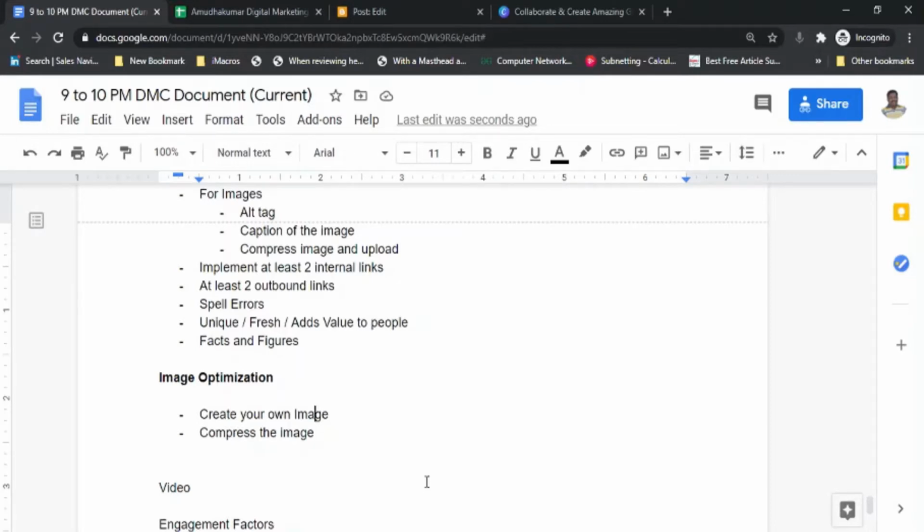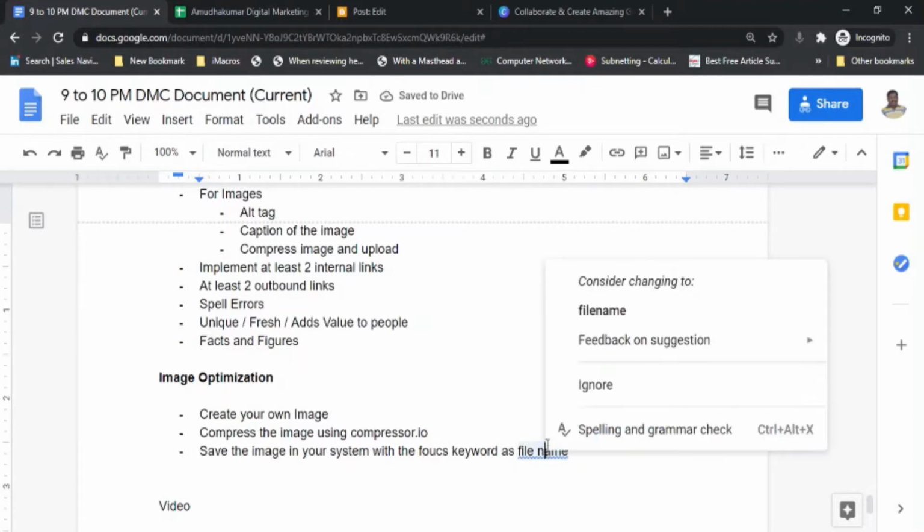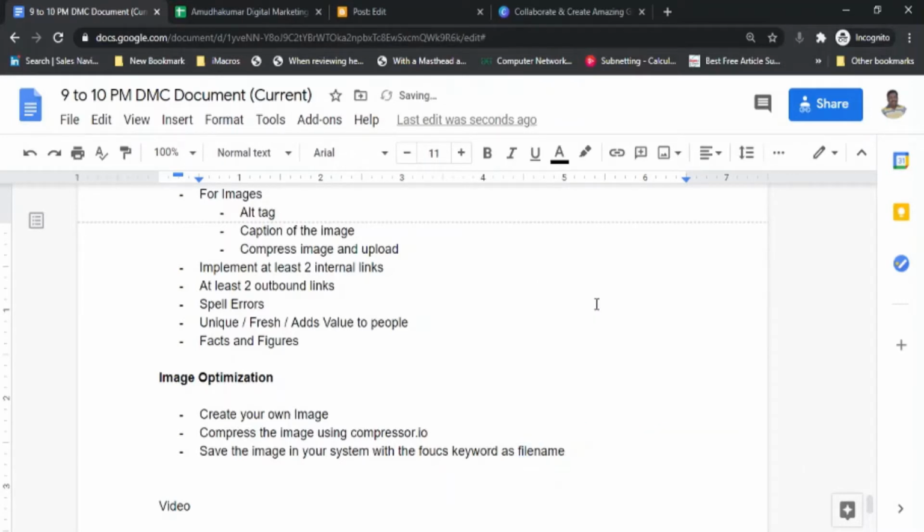So first thing is you can create your own image. The next one is to compress the image using the software called compressor.io. After compressing it, save the image in your system with the focus keyword as file name. Whichever keyword you want to rank for, use that particular focus keyword as a file name to rank better. So save this one as a file name.